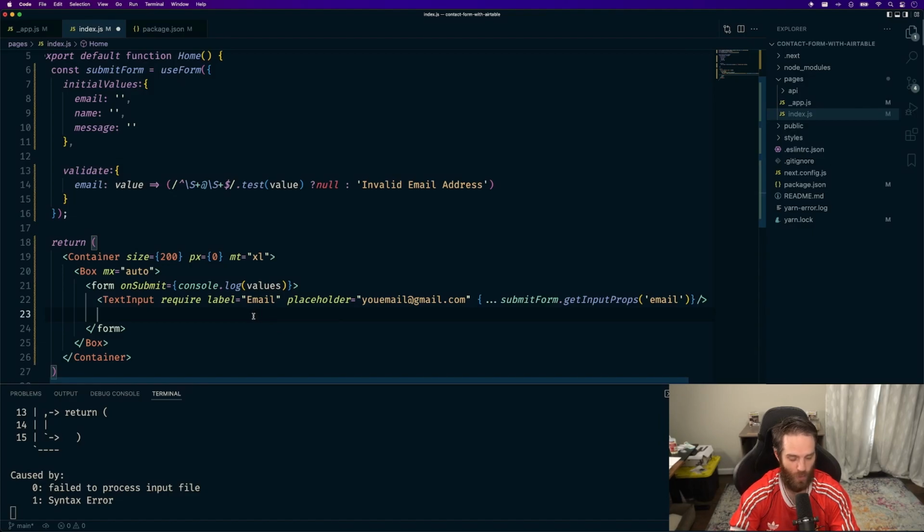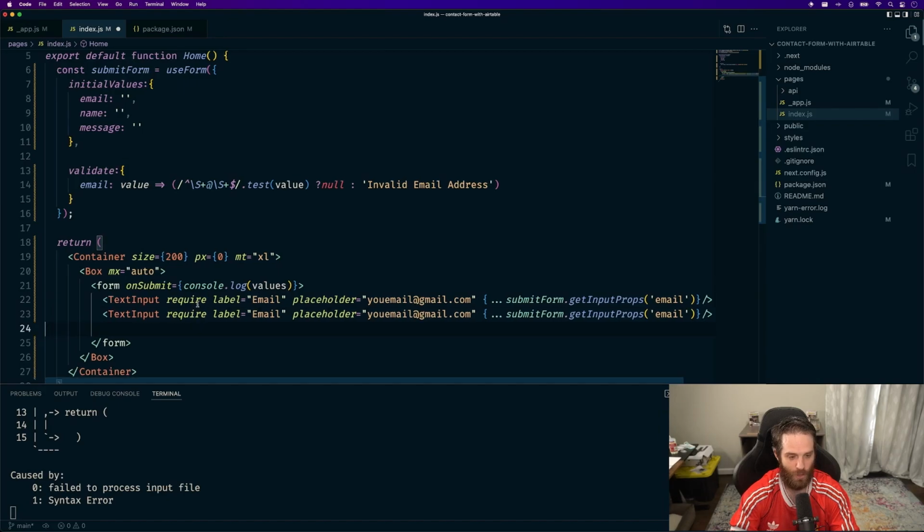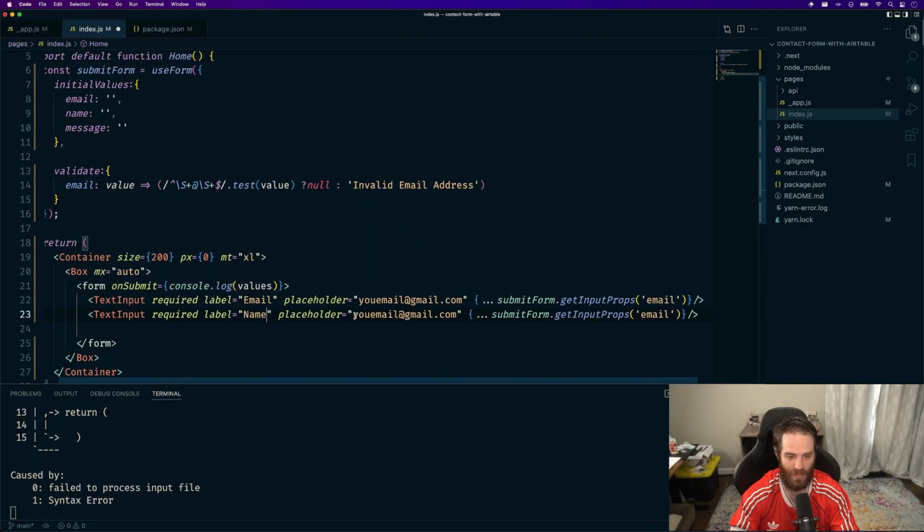And now we can do one for the name. So we can actually just copy this and drop it down and make sure we change that to required. And then we can change this to name. And we can give it a placeholder. We can say Bruce Wayne. And we'll set this to name.